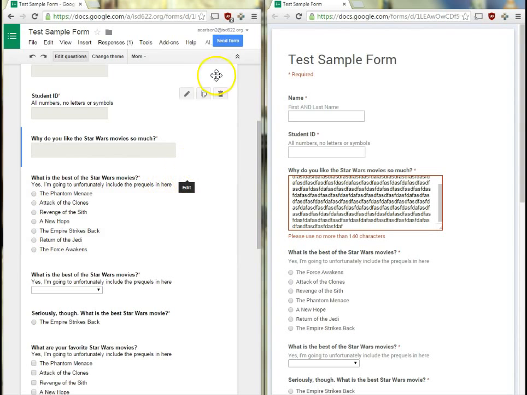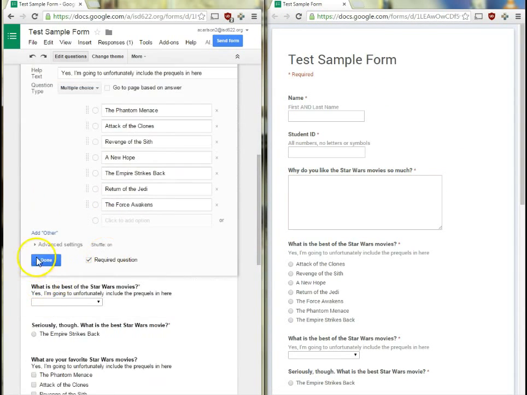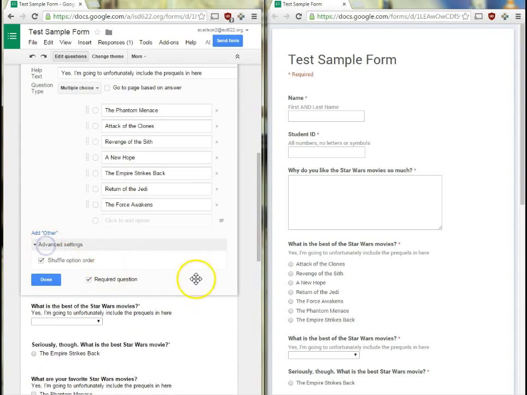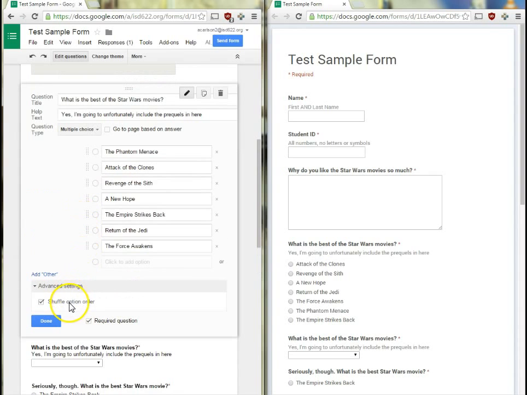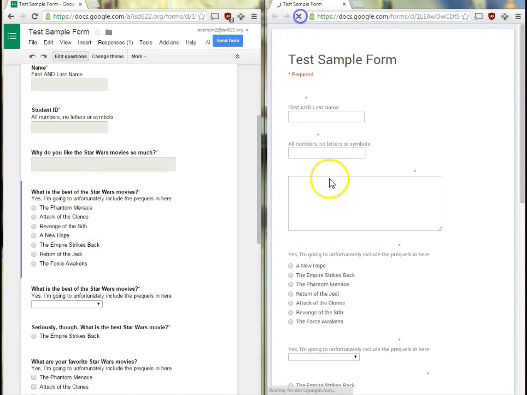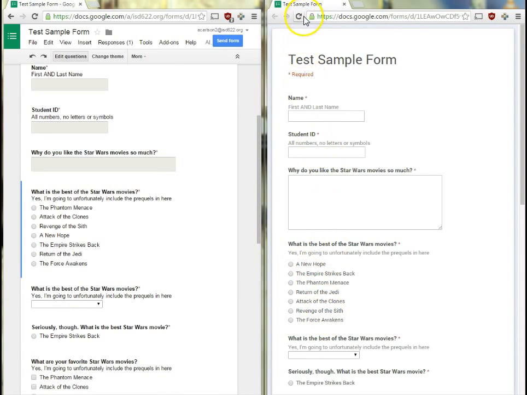Under the multiple choice, I'll refresh that to clear that. Under my advanced settings, the really only advanced option I have is I can shuffle the option order. Nice thing about this is that it's essentially randomizing everything, so you're not going to get the exact same setup each time. So I'm going to hit done here, and if I take a look every time I refresh this, it's putting them in a different order.